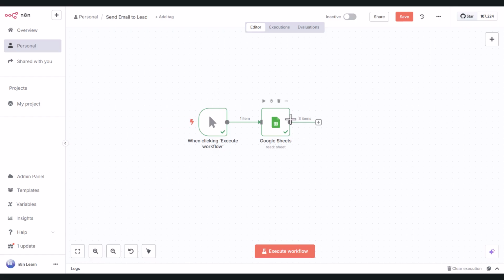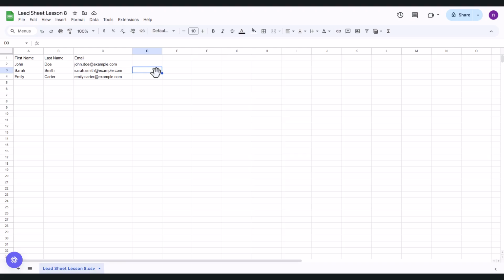And what this node is doing is it is pulling data from a Google Sheet that I created, which I'll show you right now. And the Google Sheet is simply a lead sheet. So for example, if you're a business and you have customers or leads, it's very likely that they'll end up in a database or spreadsheet like this, and that spreadsheet will probably have the contact information from every new customer. For example, first name, last name, and email. And in this spreadsheet, we have 3 leads. We have John Doe, Sarah Smith, and Emily Carter.